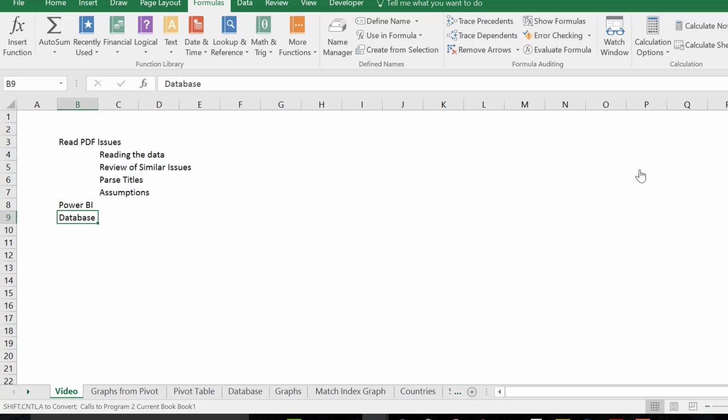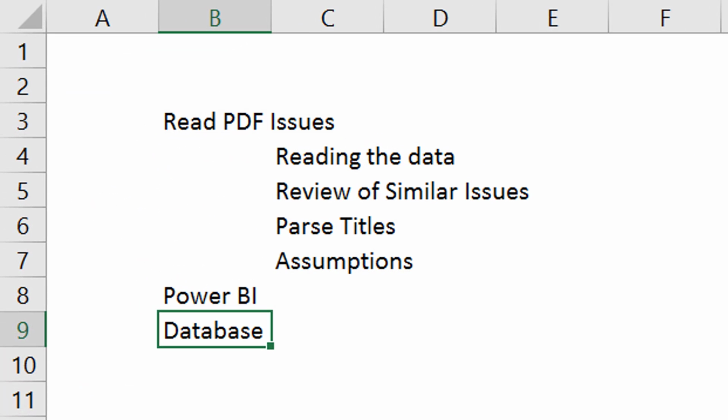Okay, so we'll make our database. And I'm going to try to show you where the old-fashioned things of match and index might make sense and where other tools might be more useful.